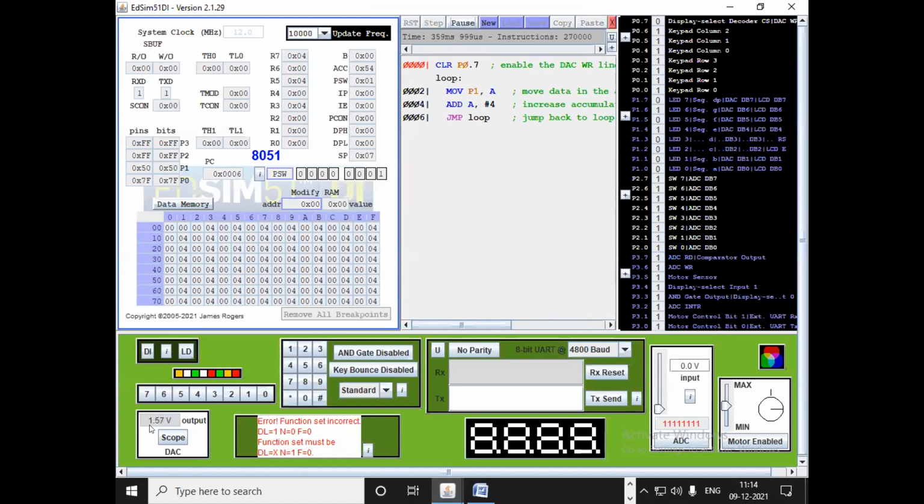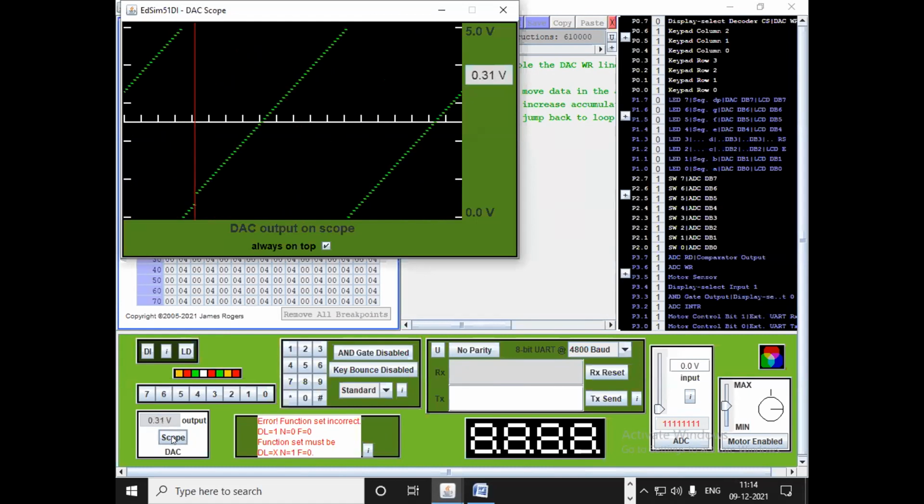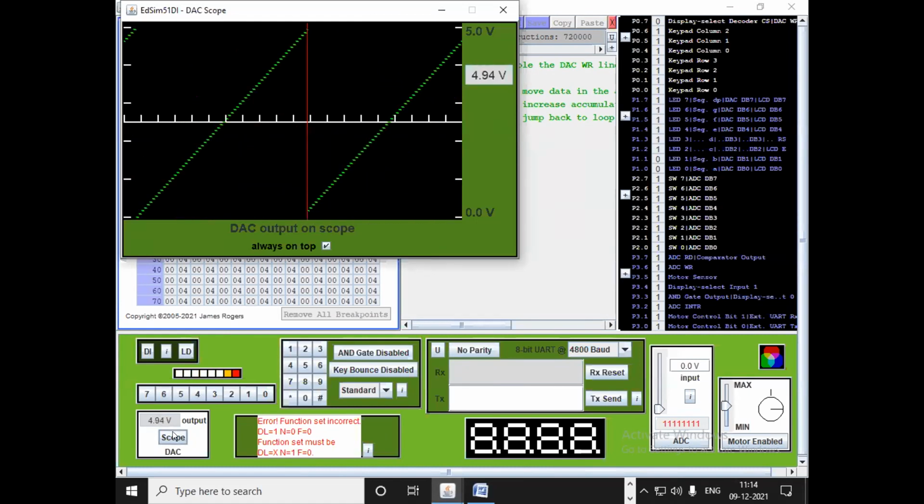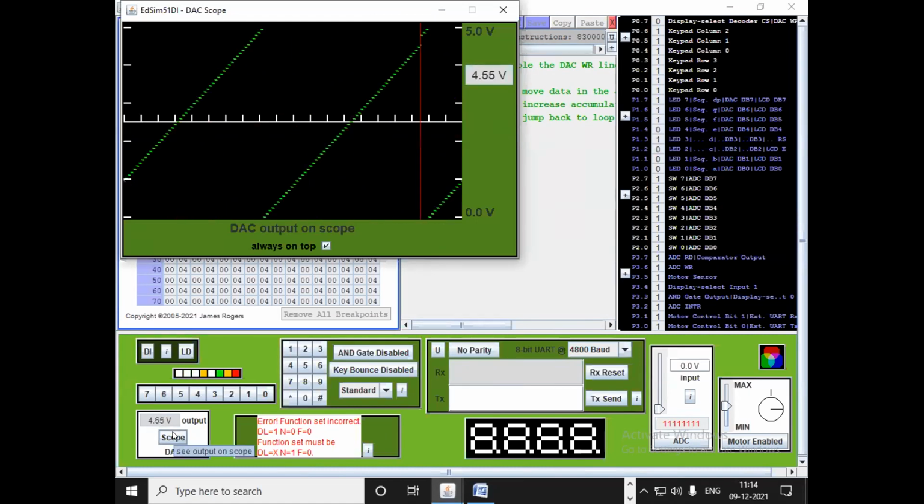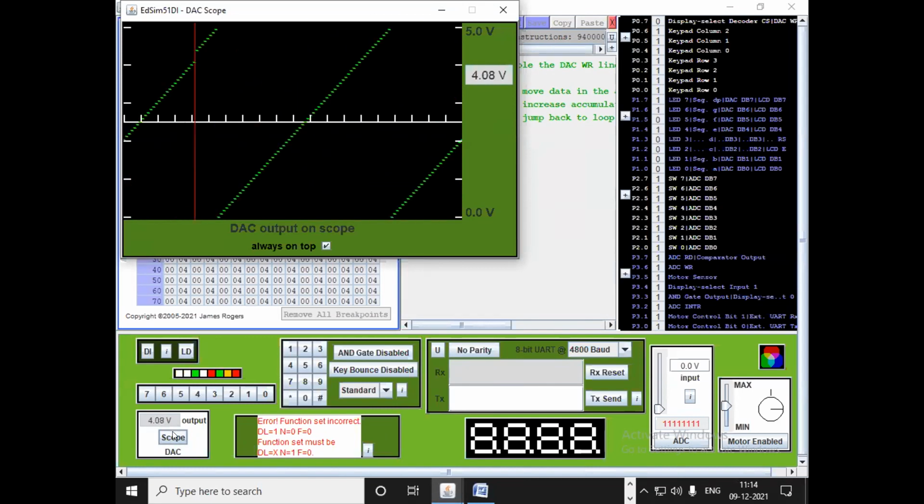So here is the DAC value. You can see these values increasing in the accumulator, and this value is transferred to the DAC. If you look at it on the scope, you will see this ramp. In that scope, you have to see the ramp. This is only for your information.